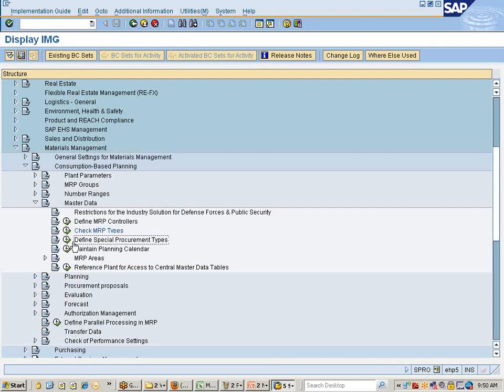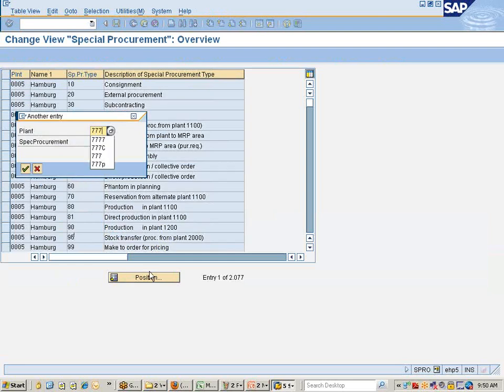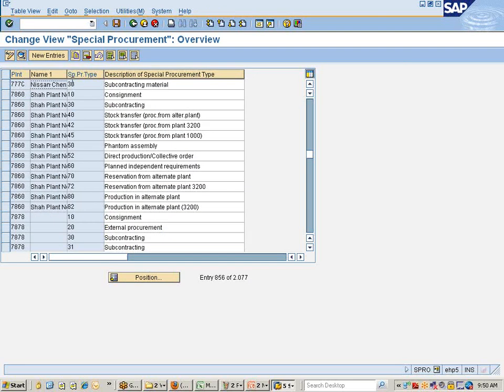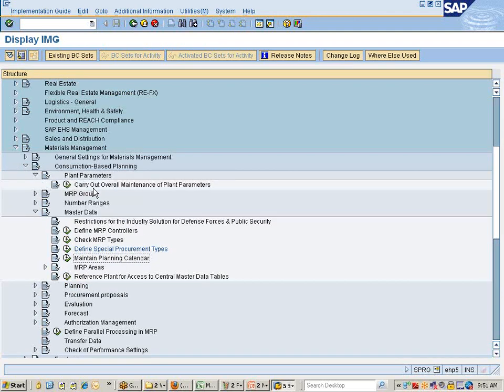Then define special procurement types, which you have already maintained. So you need not maintain anything here. For your 777C plant, 30 subcontracting is already maintained. In case if you want to define more, you can do so here as well. Maintain planning calendar. In carrying out maintenance of overall plant parameters, the planning calendar was not maintained in one place, it has to be used here.